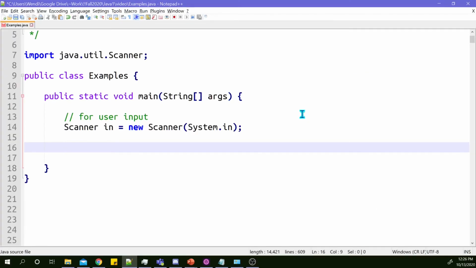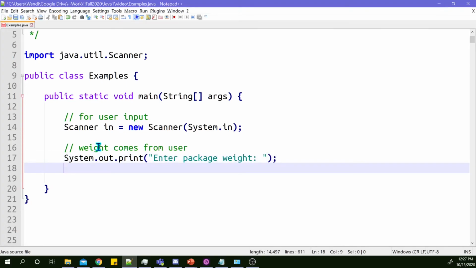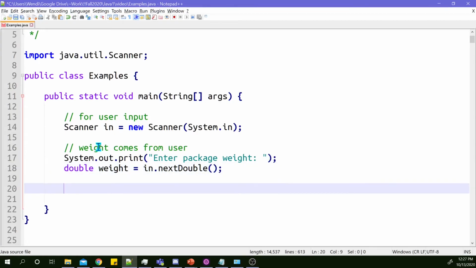So I've got a program ready to go that's already gone ahead and set up a scanner. What I want to do is retrieve the weight from the user. So I'm going to make a little prompt. And then since package weight could be a floating point value, I'm going to use a double. It is more efficient, as we know, to use a double and not a float because double is the default type for floating points. So that's the easy part.